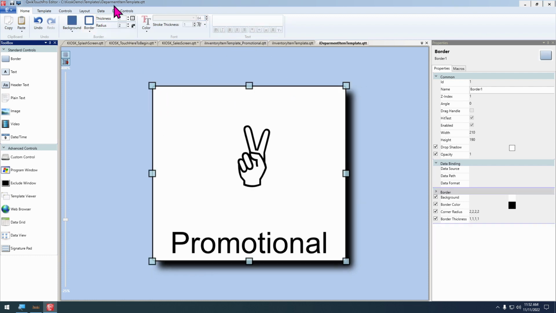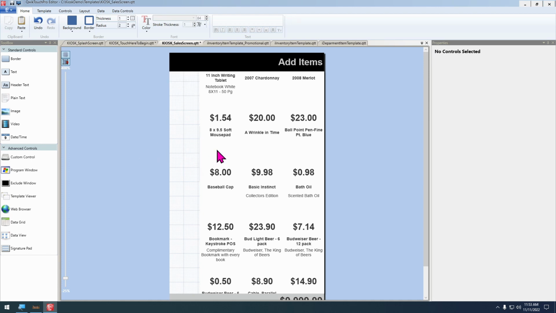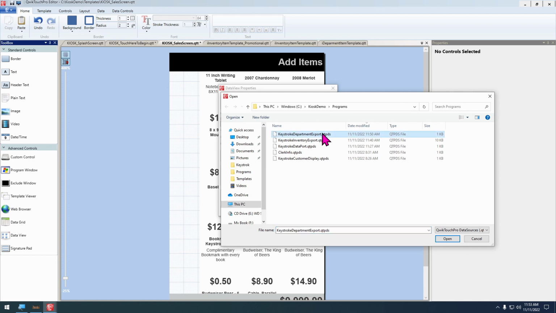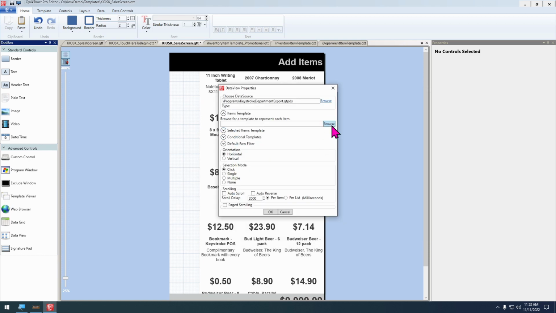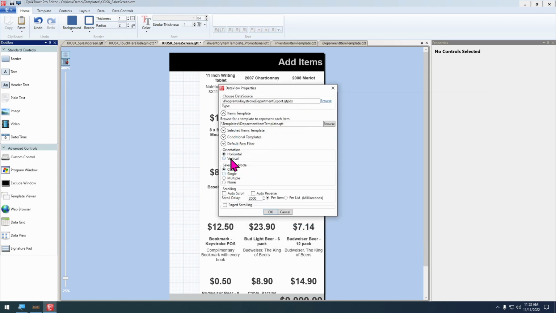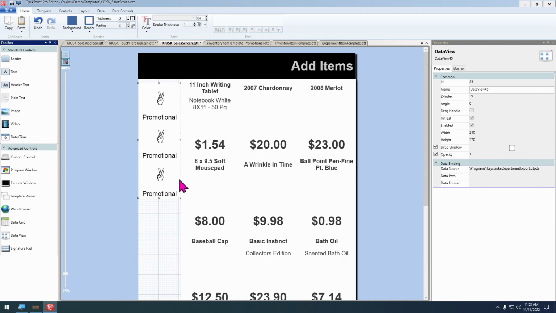Actually, one more change. Let's go back into this. No border thickness, no border radius. Save that. And go back into our sales screen, and we can delete this now. And now we're ready to add another data view onto this canvas for the department list. So we'll go to data view. We're going to browse out to our data source, which is our keystroke department export, that manual file I created. We're going to browse out to the item for each department, which is this department item template we just created. We want this to scroll vertically as well, and we'll say OK. And there are our items.